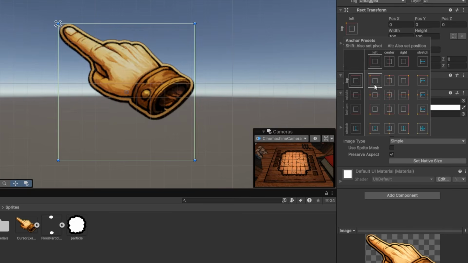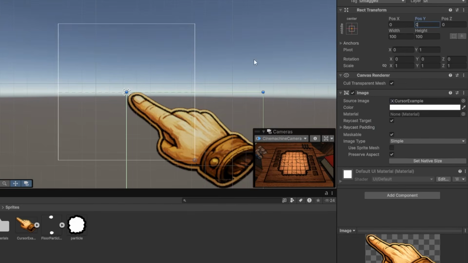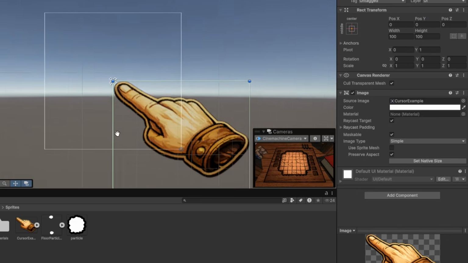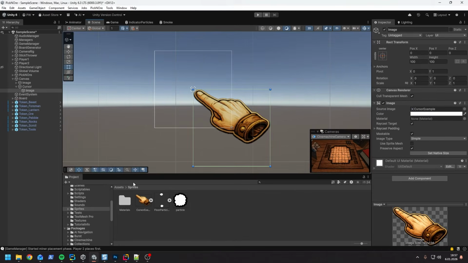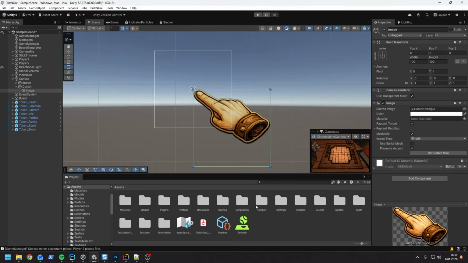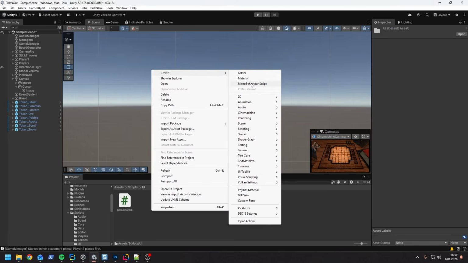That's because I want the pivot point, or rather the anchor point, to be at the very fingertip. Then I move my image so that the fingertip is at the very center of the cursor object. Here, having the cursor parent object makes it very easy to align the image as we want. Because we'll be moving the whole cursor, not the image itself, you can easily and very precisely set the point where the click will be registered.